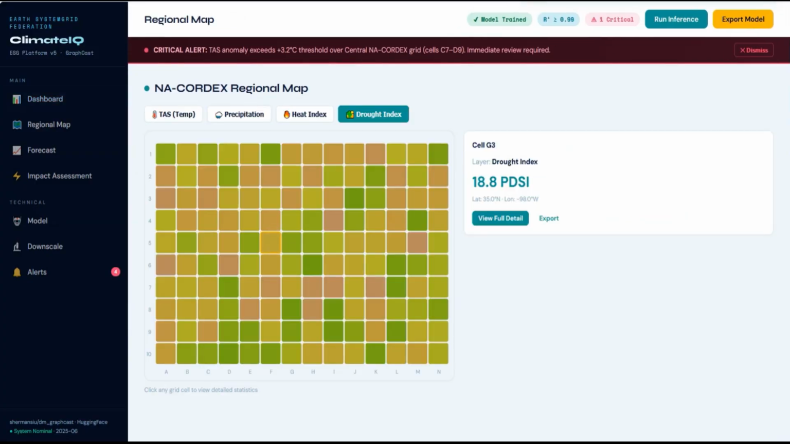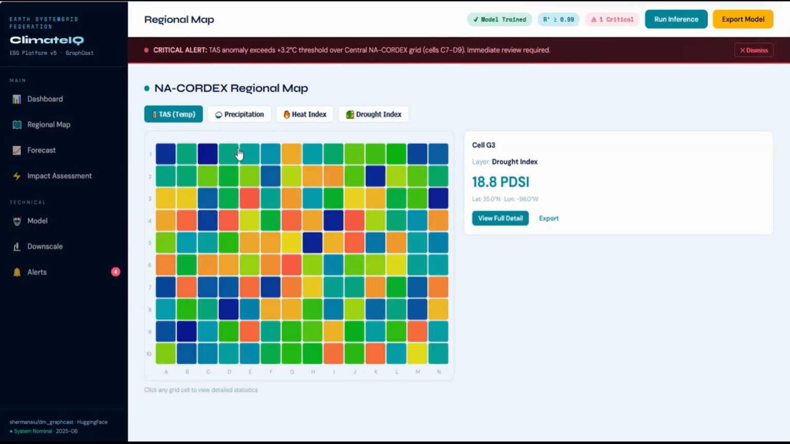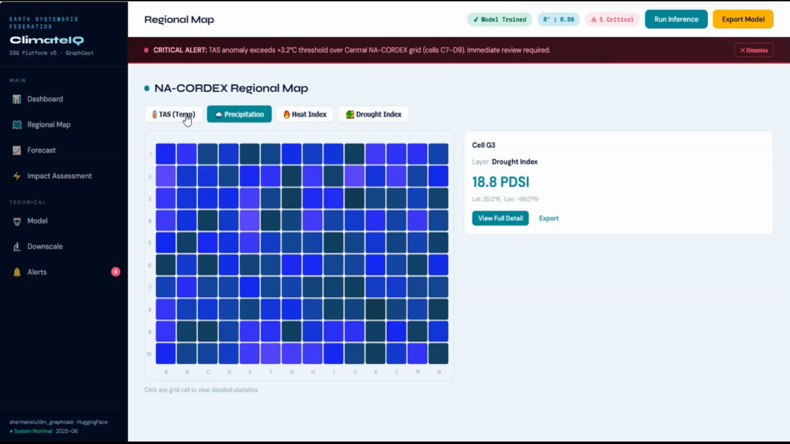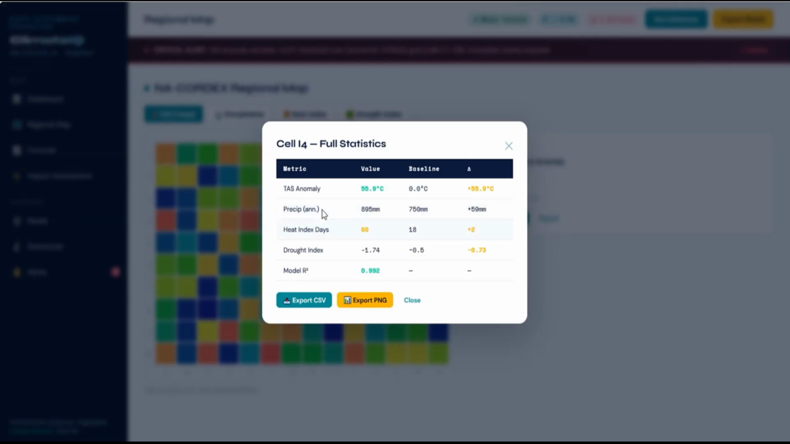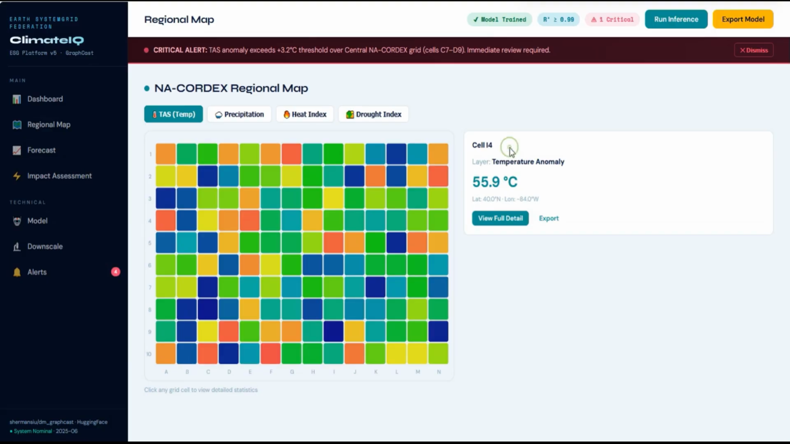This is the map. Here you have the NA-CORDEX regional map, the TAS temperatures, the precipitation. As you click on these menus, and you click on the various boxes, colored boxes, you see the cells and the displaying of the temperature anomaly. You can also view the detail, as it's going to give you options to export into CSV or as a picture, that's a PNG format. You have the metric, the value, the baseline, respectively. Then, of course, the precipitation too.